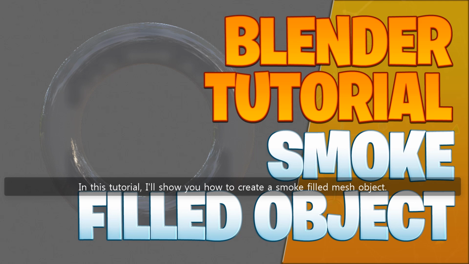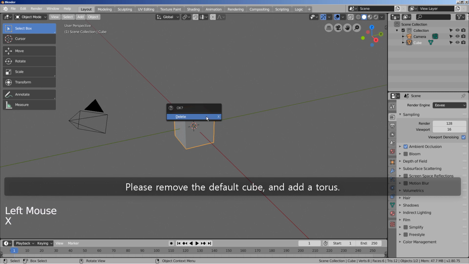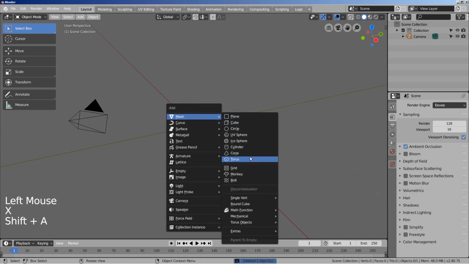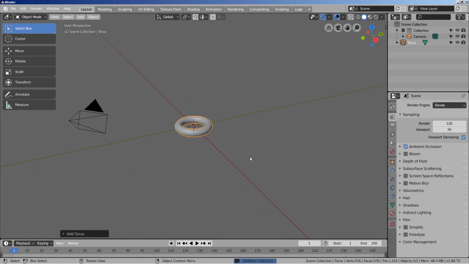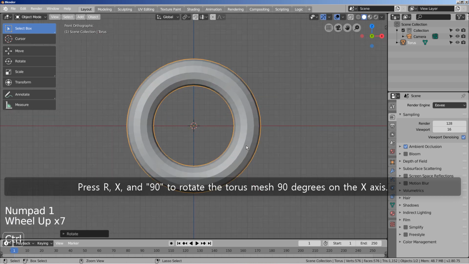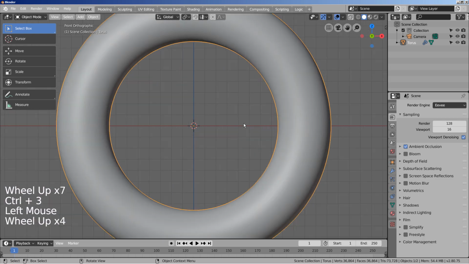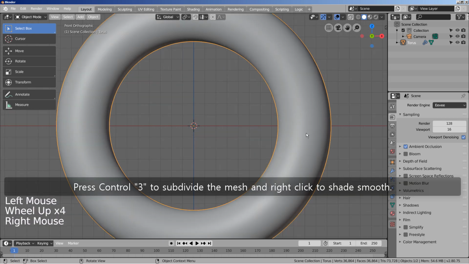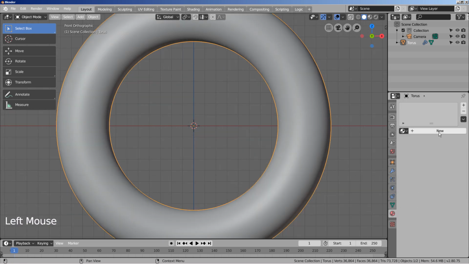In this tutorial, I'll show you how to create a smoke-filled mesh object. Please remove the default cube, and add a torus. Press R, X, and 90 to rotate the torus mesh 90 degrees on the X-axis. Press Ctrl 3 to subdivide the mesh and right-click to shade smooth.